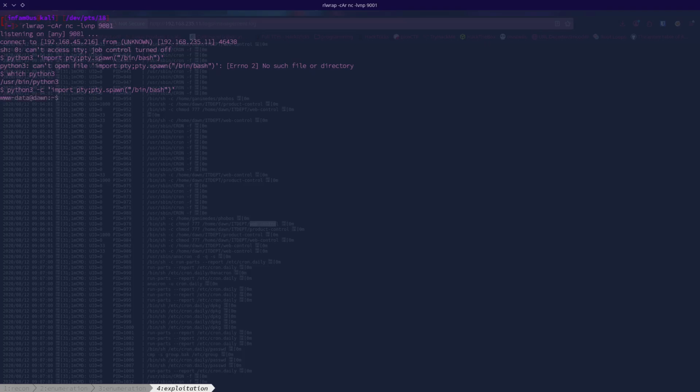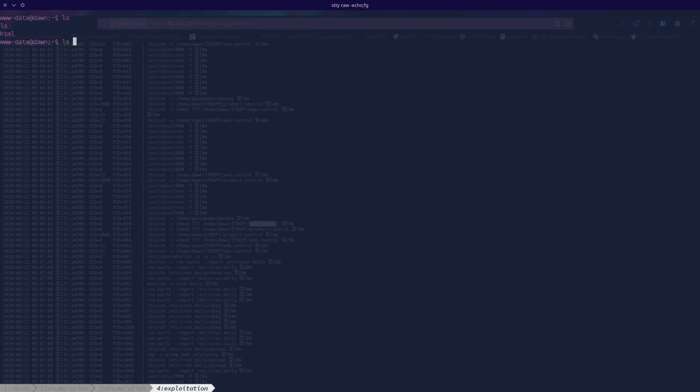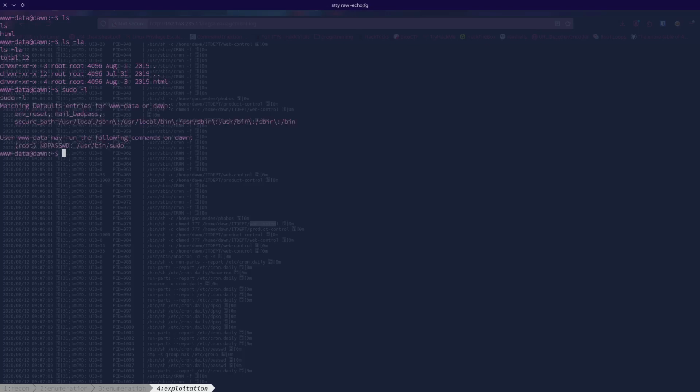All right, so now we're just going to stabilize our shell a little bit. And then now we're going to do TERM equals xterm so we can clear the screen. All right, so now we have a stabilized shell. What I typically like to do when I first get on the machine is either look for credentials to log into a different user, or it really depends on how I feel. Sometimes I'll just do a sudo -l, and there we go.